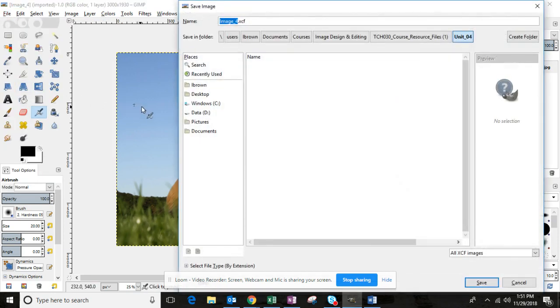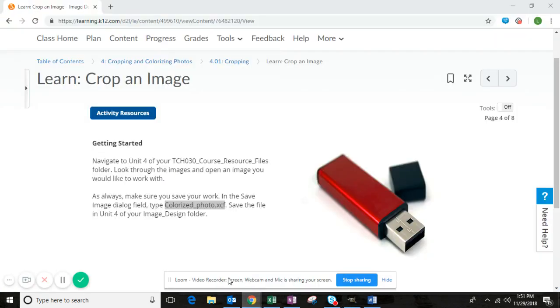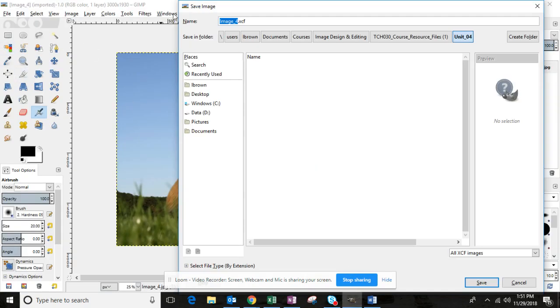First, I'm going to save this image. I don't want to save over my image 4. Remember, it told us to save as colorized photo. So back in GIMP, I will click File Save As. Whoops, that does not say colorized photo.xcf.